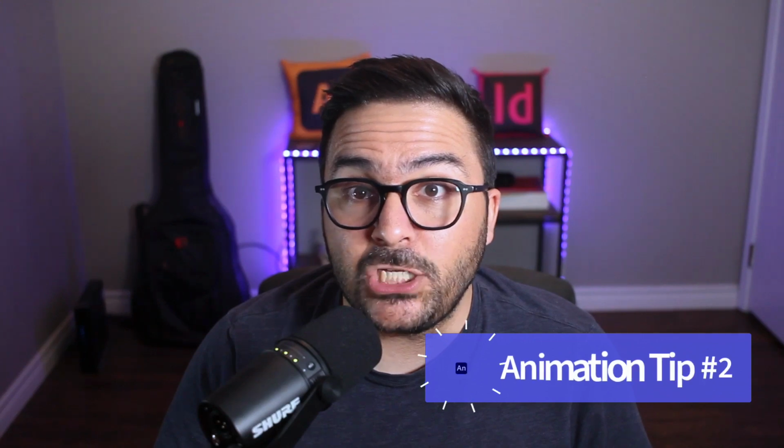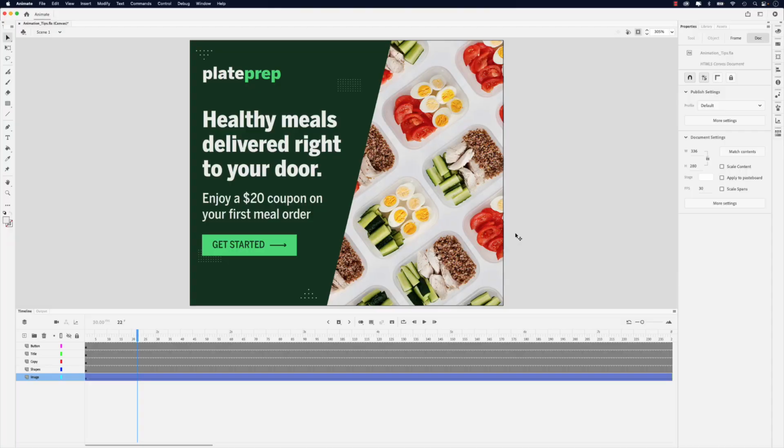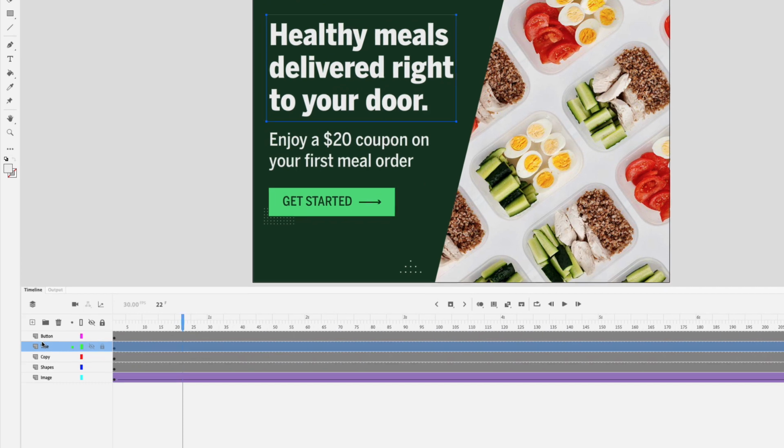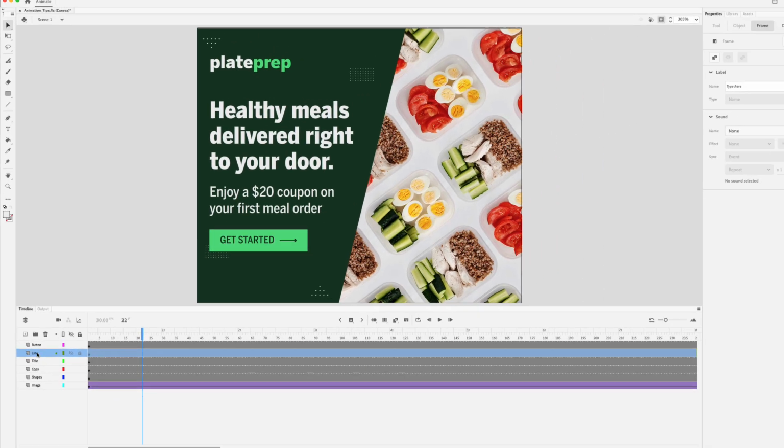The second animation tip will be focusing on how to create a text reveal to the main title in this digital ad. Next, I'm going to create a new layer above the title layer. So just click on the title layer and then create a new layer, and let's call this line. This will be the line that will be part of the text reveal animation.